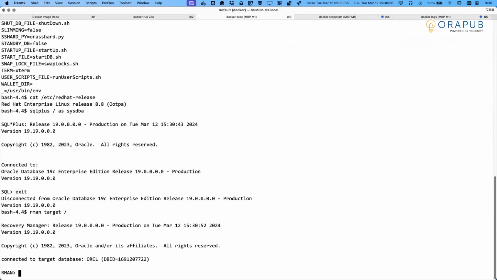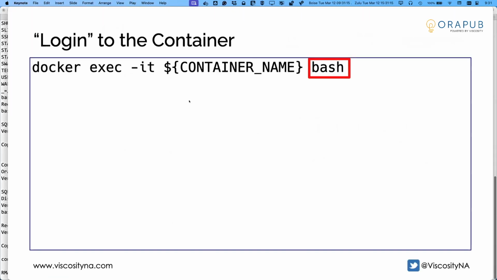This is, I want to really emphasize, not a pretend database. It is an actual 100% real Enterprise Edition database. It is not toned down or trimmed down in any way. Identical to what you would run in an enterprise environment. So that's how we log in.